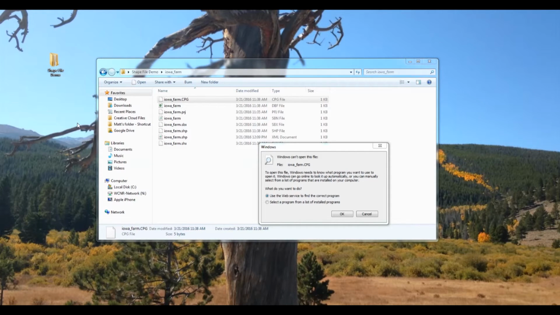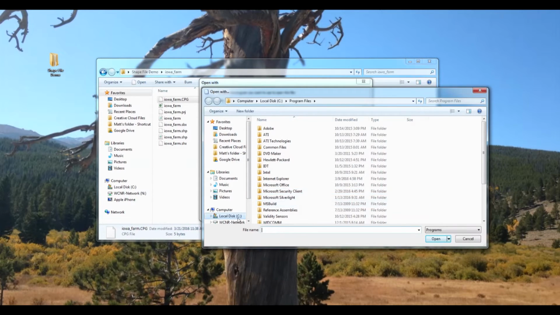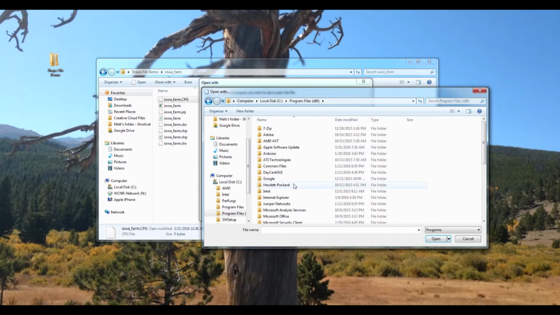The Windows Can't Open This File window will appear. Make sure that you click on the option Select a Program from the list of installed programs, then click OK. The most commonly used program to open files of this type will be Microsoft Excel. You can select Excel if it appears in the list. If it does not appear, you will need to click on the Browse button to search for it on your computer. Once you have selected Excel to be used, to open the file, you can click Open. The Excel file will open.